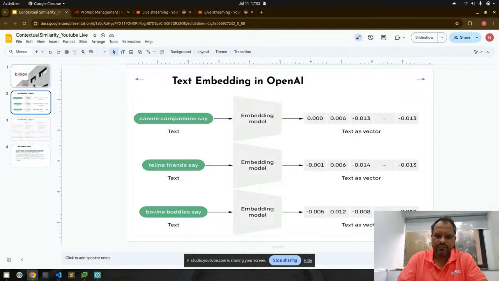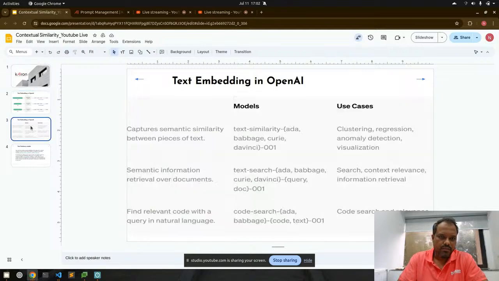Here, if you see, every text has various embeddings, which we also call vectors. Just to give you a brief, which model you should use depends on the use case. For example, the first one is text similarity, which has variants like Ada, Babbage, Curie, and Da Vinci. These provide embeddings that are very useful for clustering of text, regression of text, and anomaly detection.